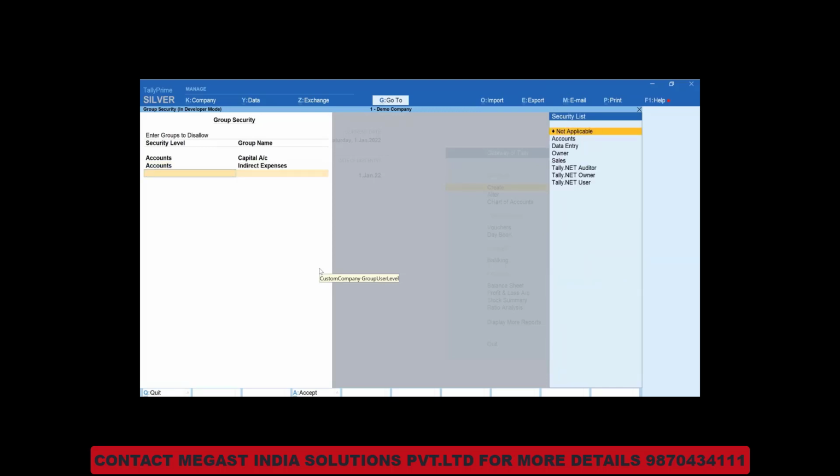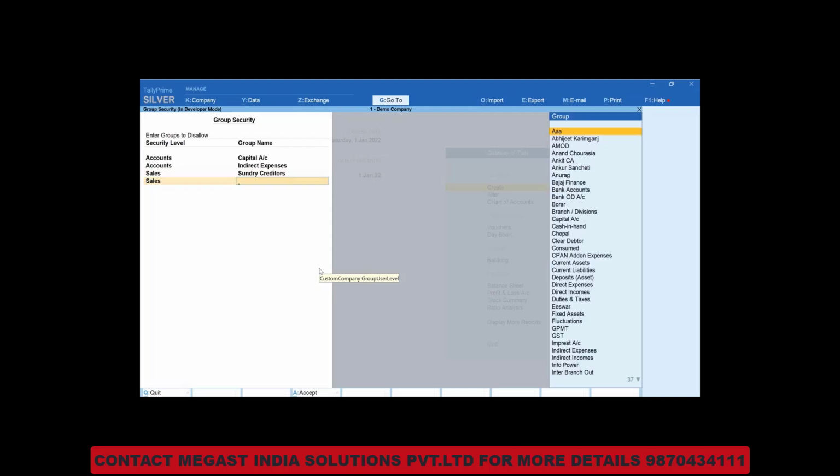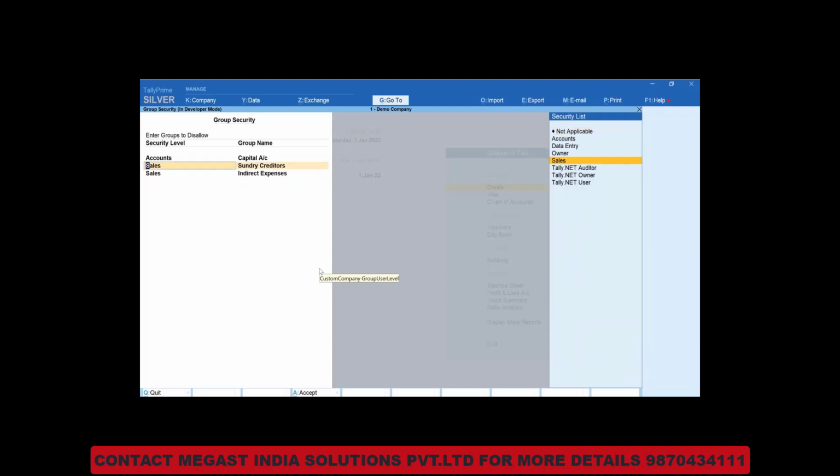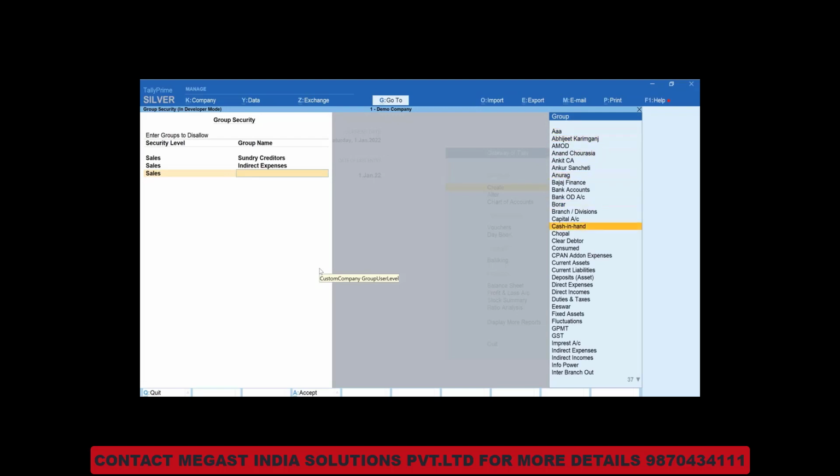Now, I go to sales team. They cannot see the group called sundry creditors. Sales team cannot see the group called indirect expenses. I will remove the accounts from here because accounts are permitted with all the groups. Sales team, I am only stopping the sales team. They cannot see the group called loans and advances.